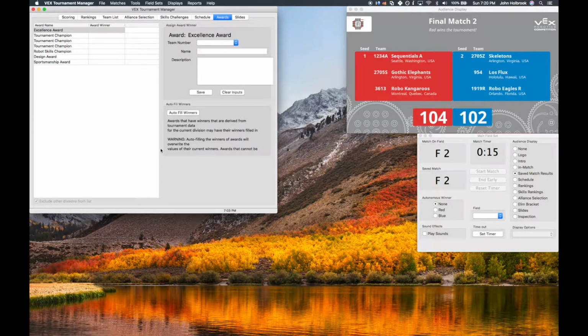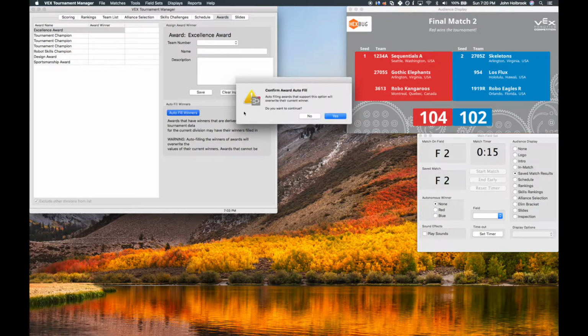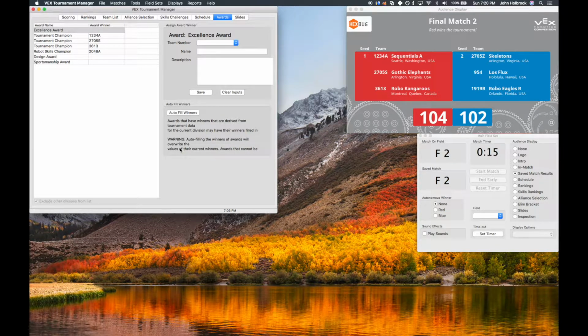And the first thing we're going to do is automatically fill in the teams that have won all the awards that are based on on-field performance. So in this case, that would be the 3 tournament champions and the robot skills champion. So to do that, we'll click autofill winners here, and yes to continue, and you can see that for these 4 awards, we've automatically filled in the teams.